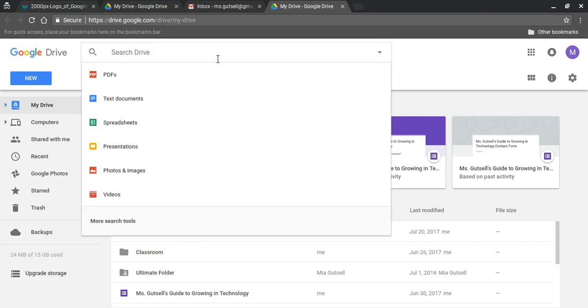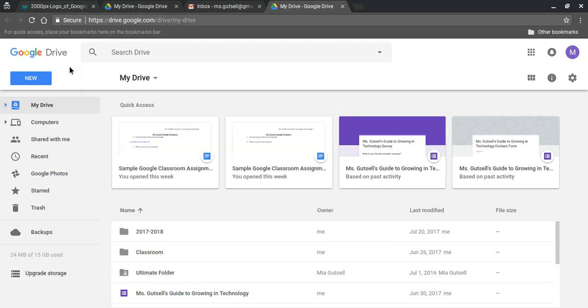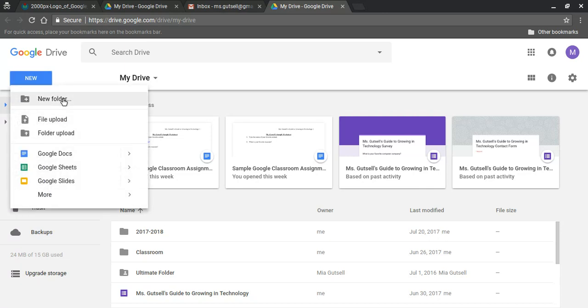However, there is also a search bar in Drive where you can look for items based not only on the name of the item or keywords, but also by file type. On the left-hand side, we have the New button, which will become very important for when we create a variety of items in Google Drive. If you click the New button, you can create folders, you can upload files, along with Google Docs, Google Sheets, Google Slides, and various other Google apps.